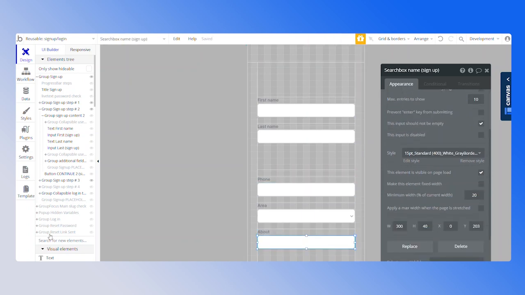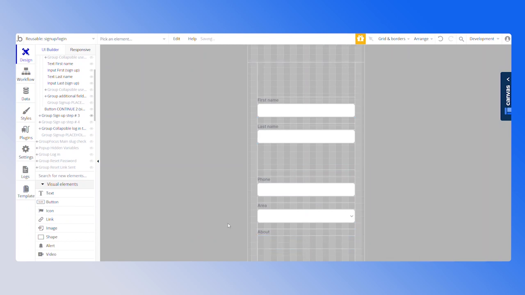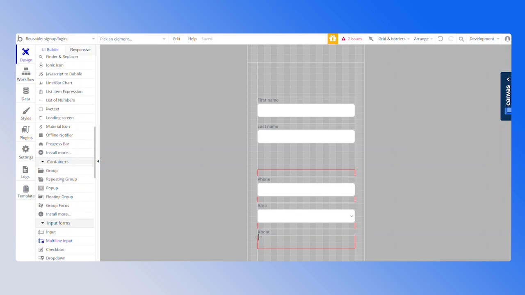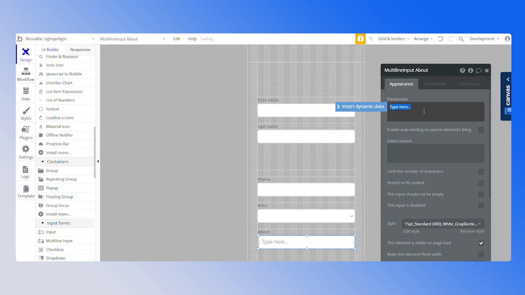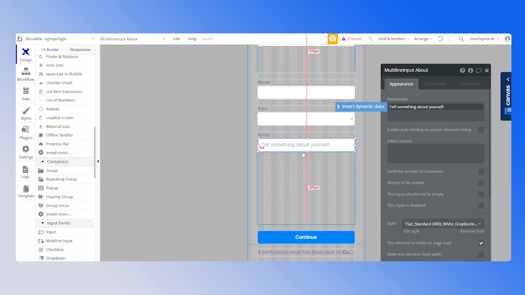And this is a search box, which isn't that useful for us for collecting multiple lines of text. So I'm going to delete that and add in a multi-line input instead. Multi-line input about, and then add a little placeholder: tell something about yourself. Now this is quite a short, limited text box for multiple lines of text. We want to expand it down here.